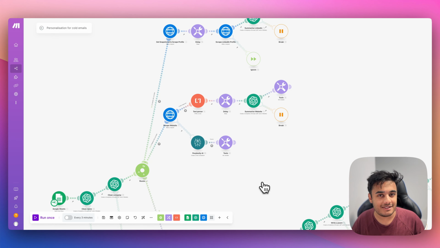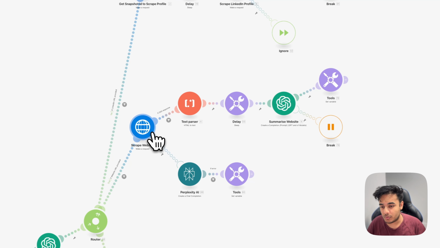So what HTML is, is what websites are coded in, and it kind of shows all the structure of the website. And it just grabs all that information and outputs it here. What we need to do from here is go to the text parser and turn that HTML into normal text. And we then have a sleep module just to make sure we're not creating too many requests. And then we go and summarize that website that we have from here.